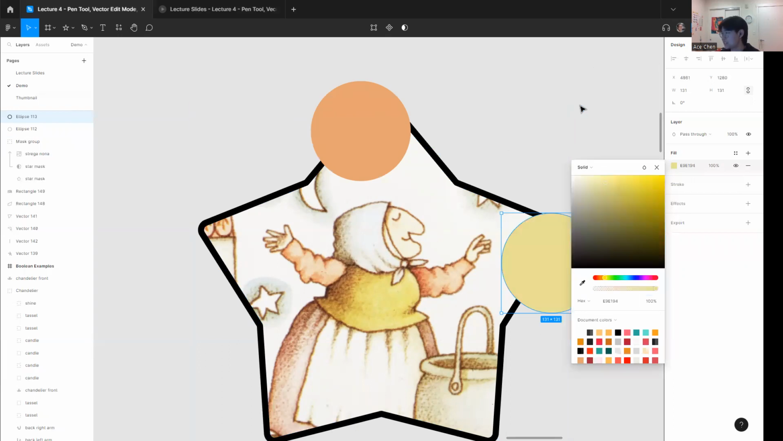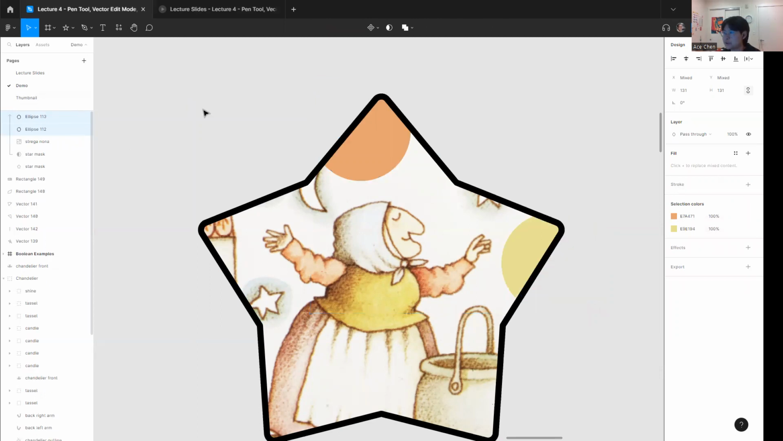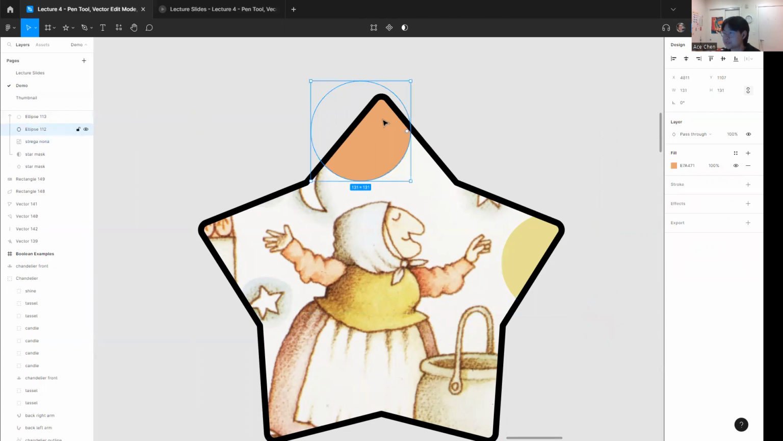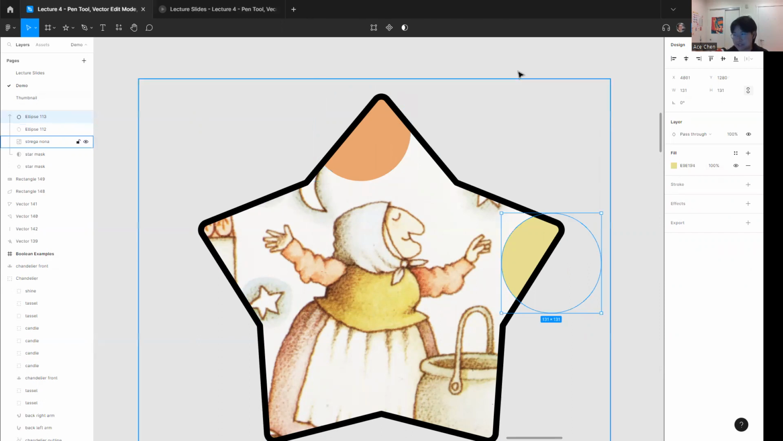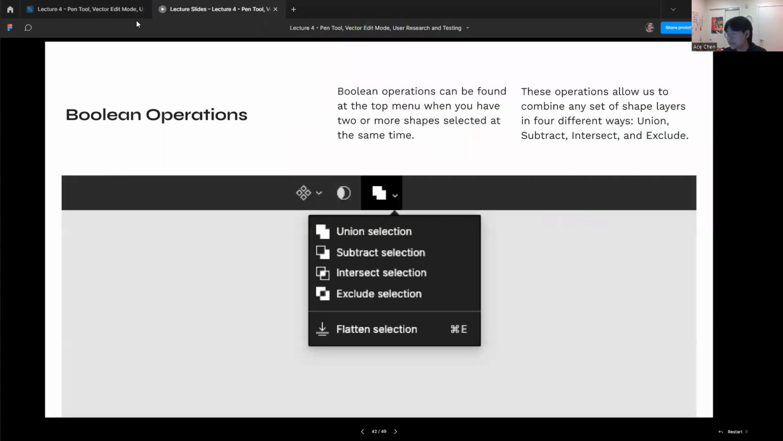This does not make a lot of sense in the context of this image, but what I can do is take these two and just drag them directly into the mask group. And now their edges are going to be cut off. See, so this whole circle is only visible in the part that is inside of the star mask. Same goes for here. Cool. That's all we have to say about masking.